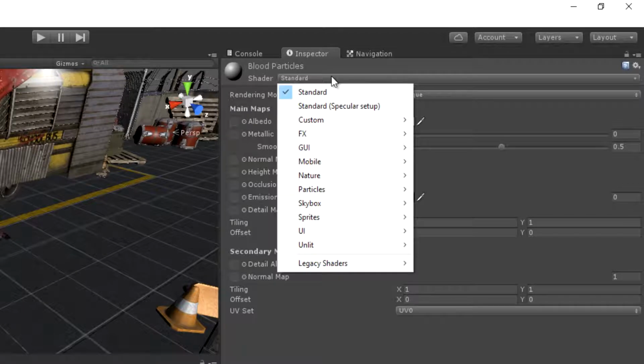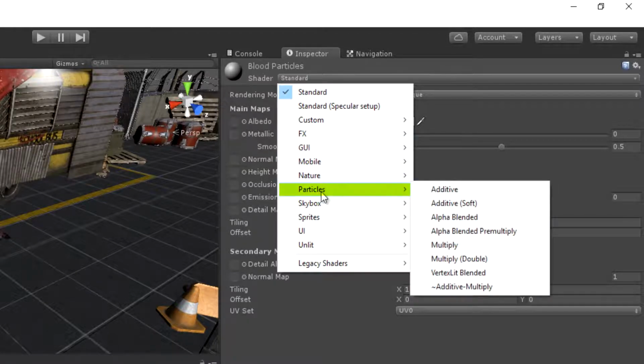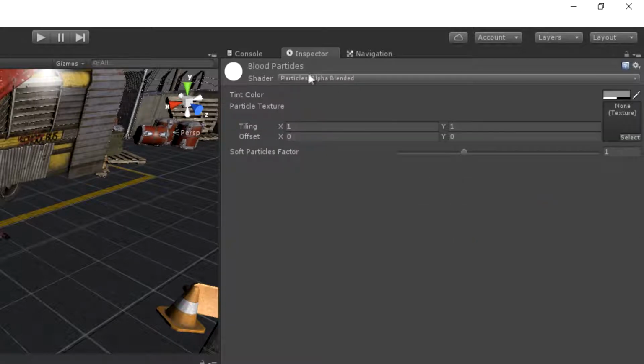From the shader drop down of the blood particles material, we want to drill down into the particles subfolder, and choose alpha blended, so that the alpha channel will be correctly rendered: where the texture is transparent we will get no blood, and where it's opaque we will see blood. And where it's partially transparent, we will have it nicely blended with the frame buffer. Now that I've selected the alpha blended shader, you can see that the material inspector has changed dramatically to reflect the properties that that shader supports.